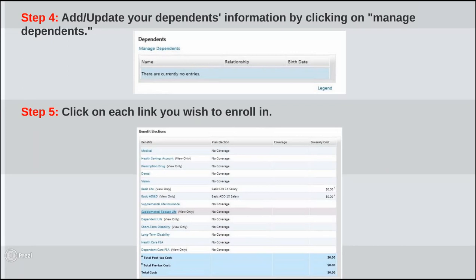Once you have added your dependents, you need to click on each option. If you want to add them to medical, click on medical, and then you will see them appear on the bottom. And make sure you add them to your coverage. You can do this with any elections, whether it's medical, dental, vision, all that kind of stuff.